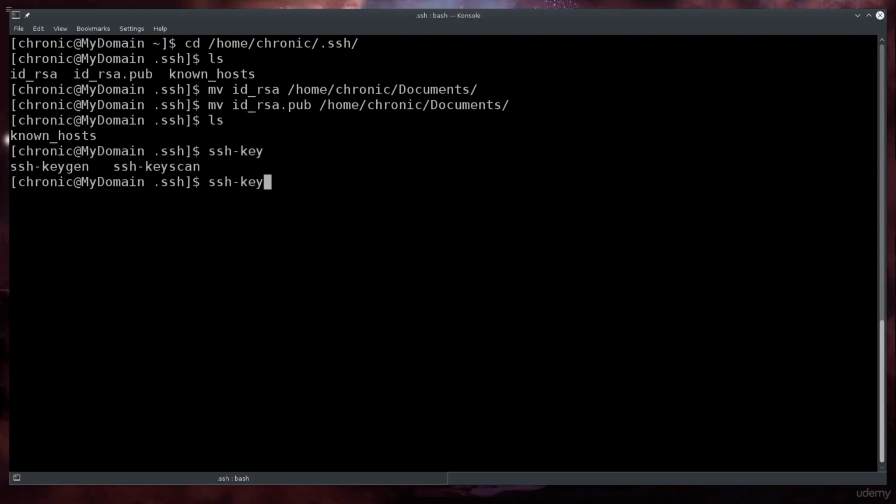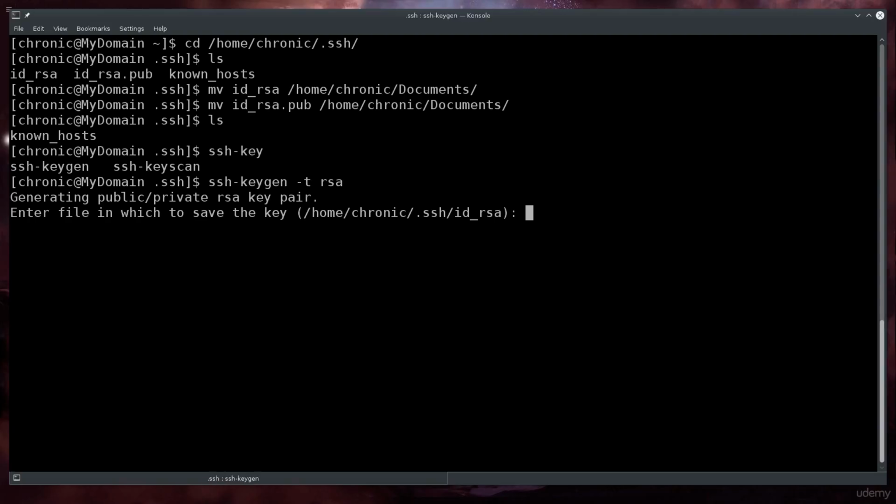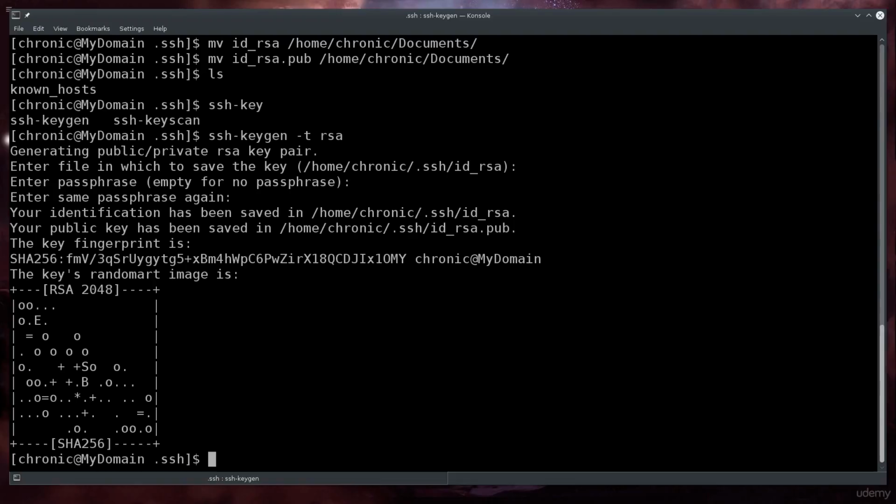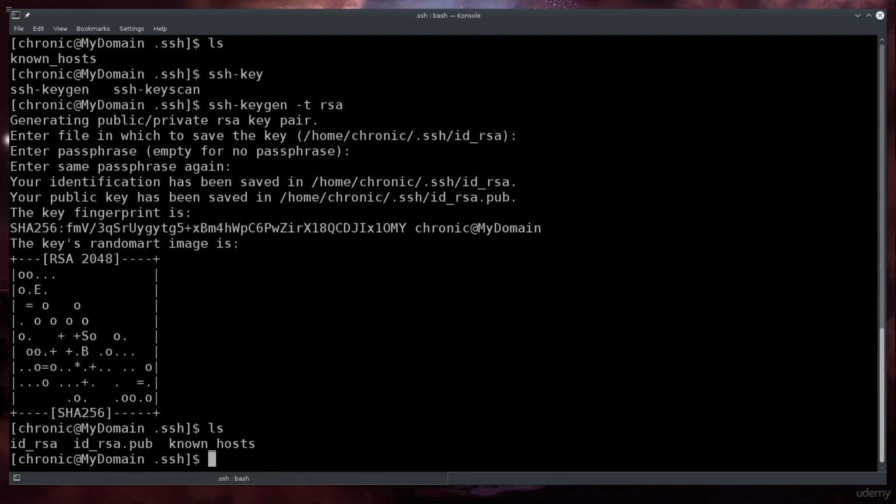So ssh-keygen, and I'm going to do -t, and -t, and I need rsa. So press enter. The file in which to save the key, the default destination is fine. Passphrase, no need. And it's going to generate it. Okay, so that's all you need to do. And now I have a new id_rsa and I have a new id_rsa.pub as well.